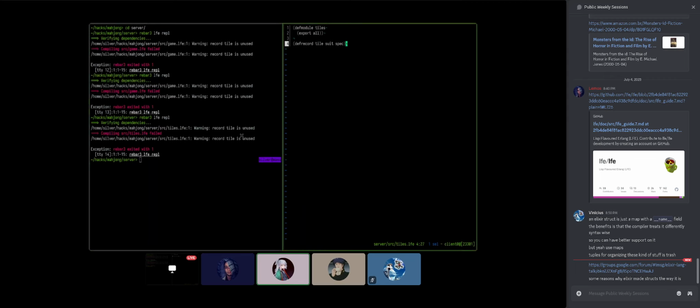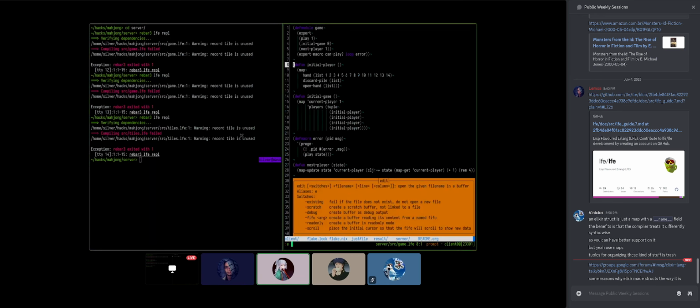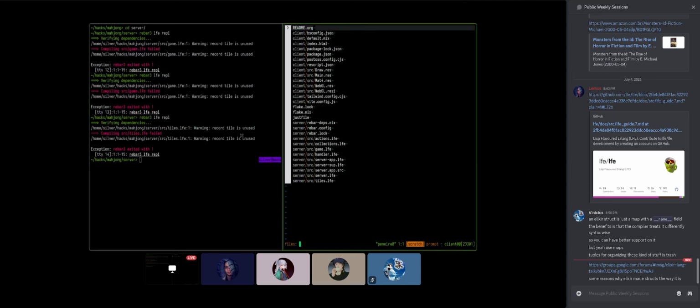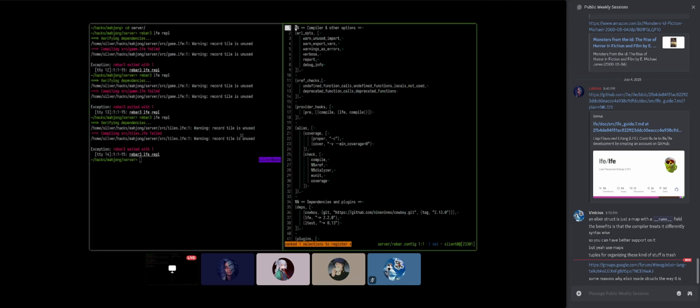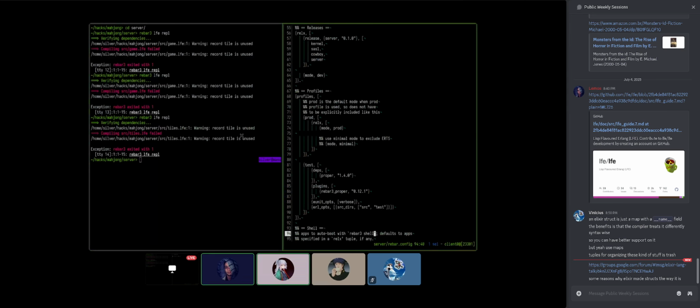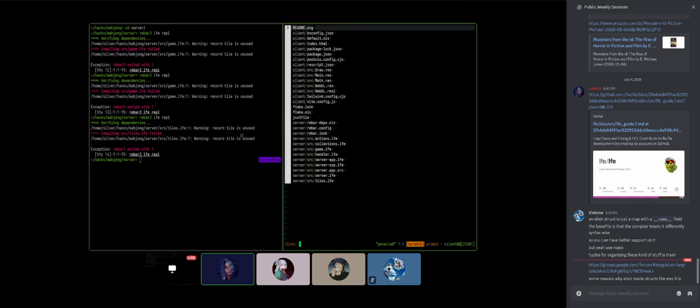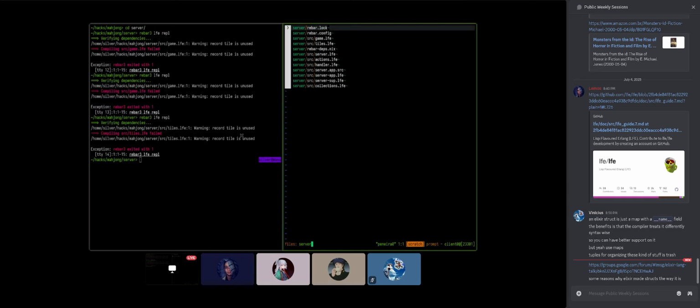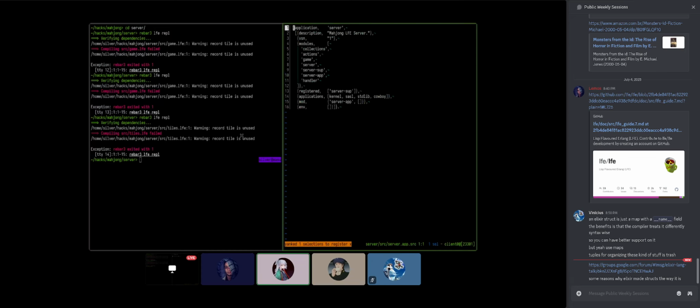Record style is unused, but I'm exporting everything. No, you need to put the tile.lfa in the configuration file. No, not this file. Yeah, it's not the conf. Maybe it's not the config one, but the server.lfa. Yeah, probably is the server. Check the server app source. There we go. You can put that below collections but above actions.